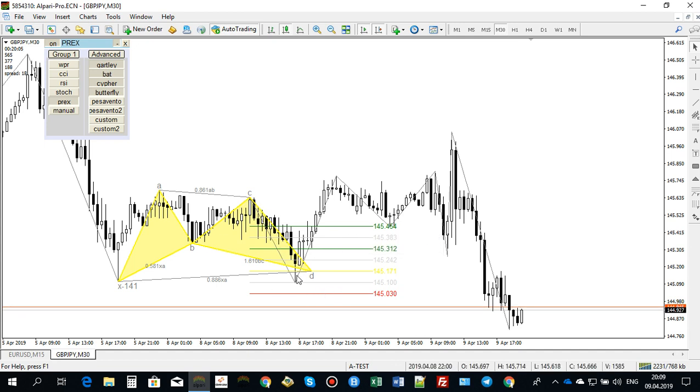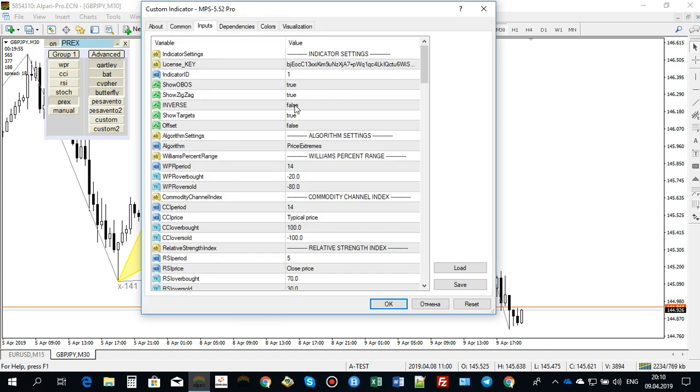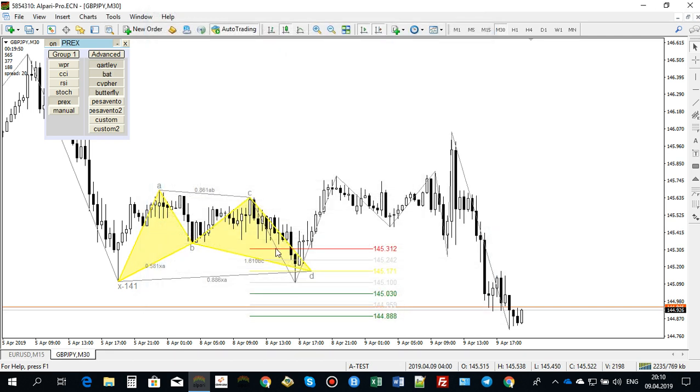Of course, if you have backtested and you found that these patterns are not reversal patterns, but rather continuation patterns, this is why you need the inverse function. If you use that inverse function, see what happens. It turns upside down. Instead of your take profit, you have stop loss, then you have target 1 and target 2 below, as if it is a continuation. So this is the inverse function of the MPS.